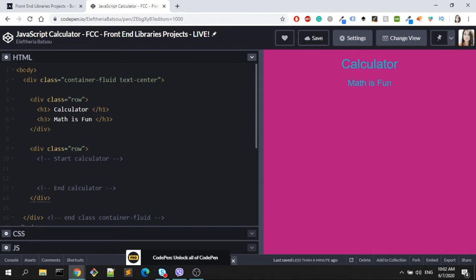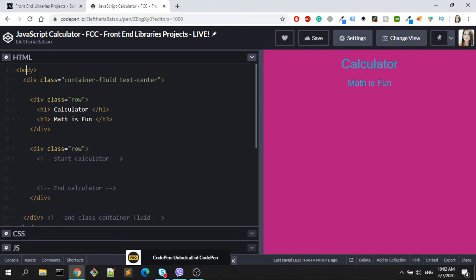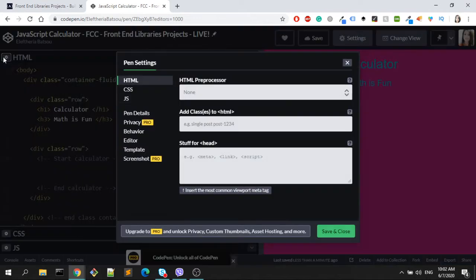Let's see what I have. We have body, which actually is not really important if you're typing on CodePen, because body, head and HTML are already included. But in my case I have body, and then I have a div here with container-fluid and text-center. These are some classes that are coming from Bootstrap. So let's see what I also have here.